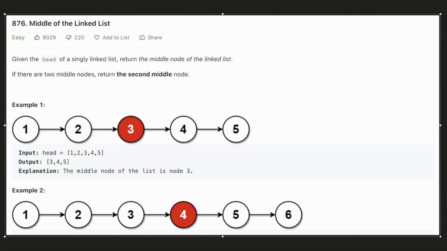Hello everyone, let's try to be a cheat code ninja today. Even though this problem is marked as easy, the techniques used to solve this problem will be handy in many other linked list problems. Let's look at it.